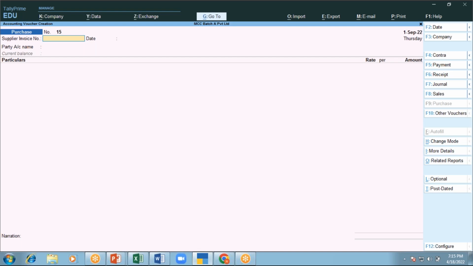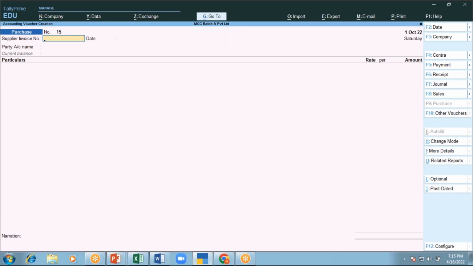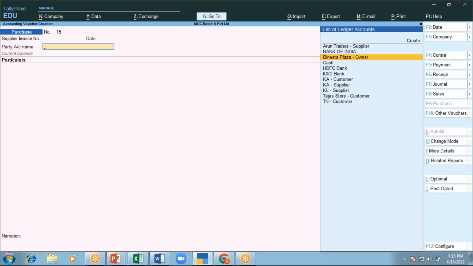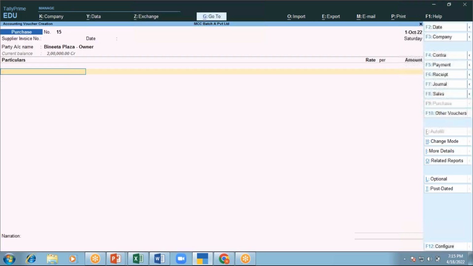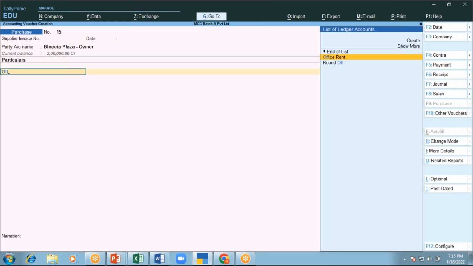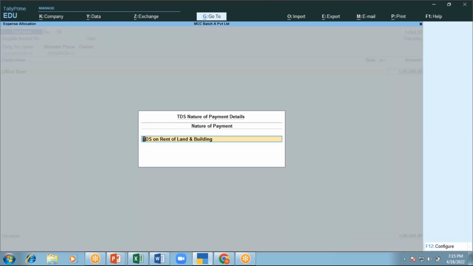Now third month. Let me change the date again. Now third month, that is 1st of October. On 1st of October, I'm paying a rent, office rent, to this Vinita Plaza. What was the limit? 2,40,000. So when I'm doing it here, 1 lakh I'm paying in the month of October. 1 lakh, enter here.